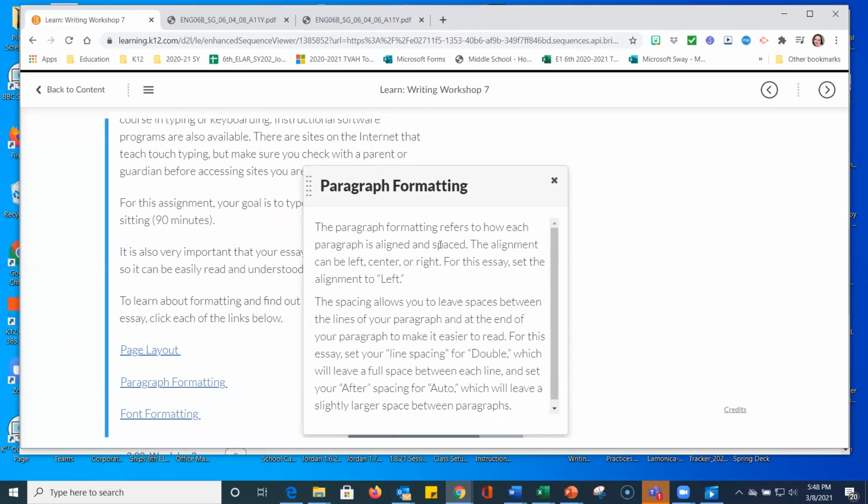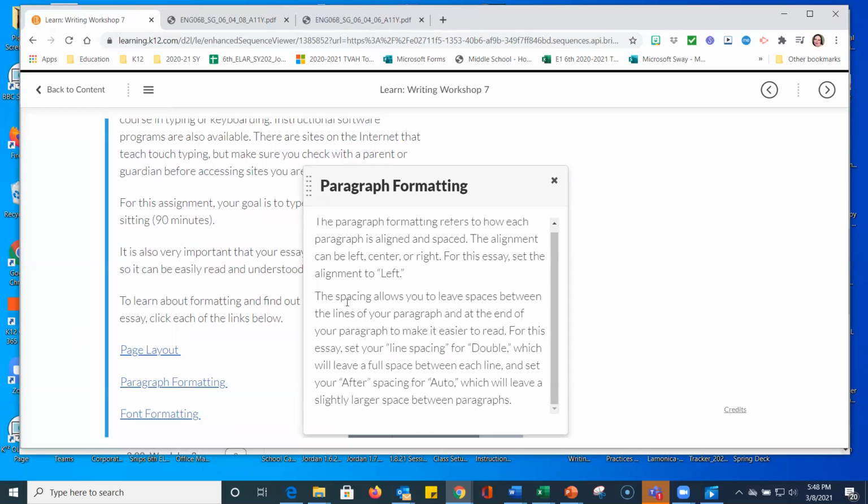Paragraph formatting. The paragraph format refers to how each paragraph is aligned and spaced. The alignment can be left, center, or right. For this essay, set the alignment to left. The spacing allows you to leave spaces between lines of your paragraph and at the end of your paragraph to make it easier to read. For this essay, set your line spacing for double, which will leave a full space between each line, and set your after spacing for auto, which will leave a slightly larger space between the paragraphs.